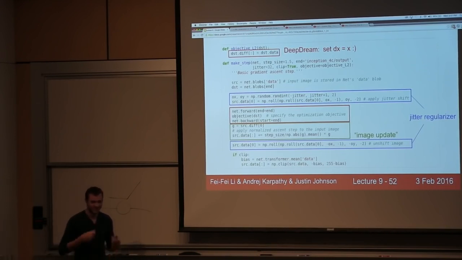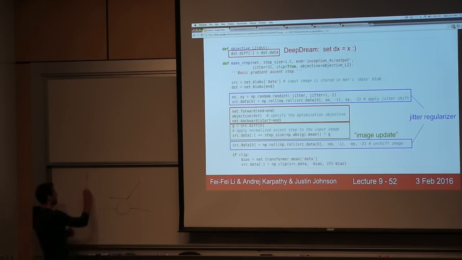Go ahead. You're kind of amplifying the features that maximally activated the network. Yeah, okay. I think that's very well said. So you have a collection of ReLU units in the forward pass, and some of them activated more than others.